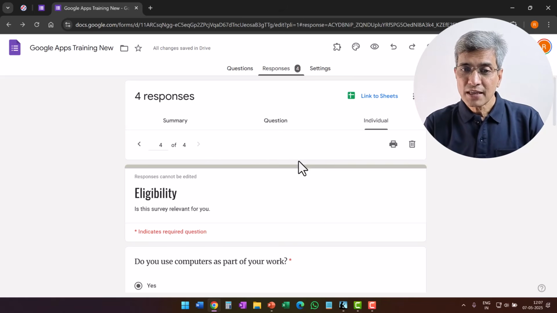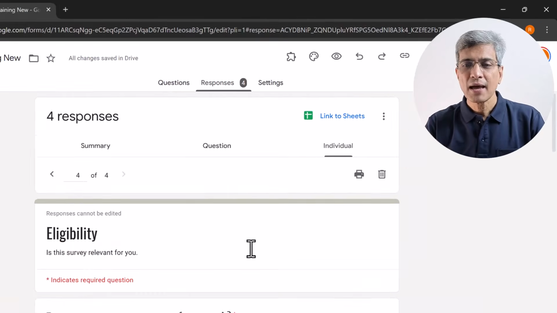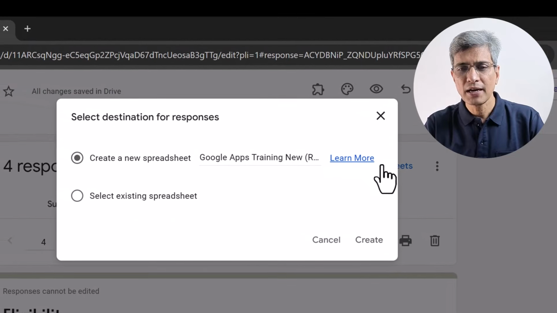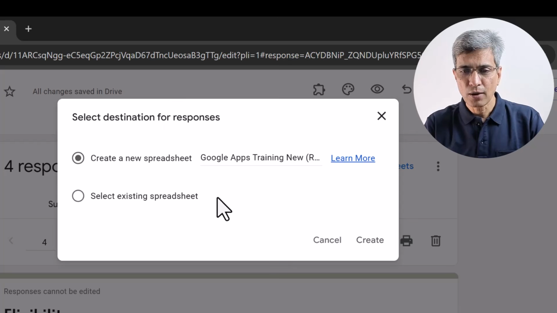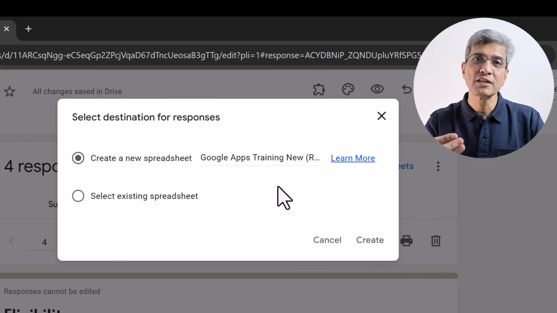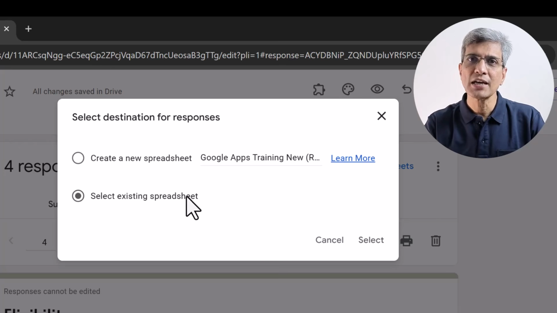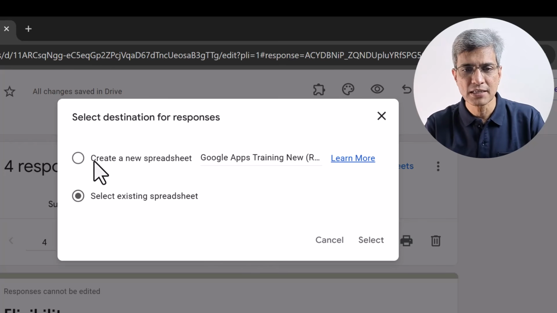Now, instead of seeing the information like this, I can see the information in one place by going to this option here called Link to Sheets. When I click on the Link to Sheets option, this is the dialog box that I get. I can create a new spreadsheet where all the information will be written. Or if I have an existing spreadsheet where I want this information stored, I can click on Select Existing Spreadsheet, and then go to that specific spreadsheet and see my responses. In this case, I want to create a new spreadsheet and I say Create.